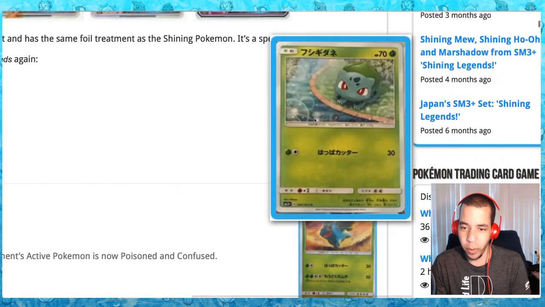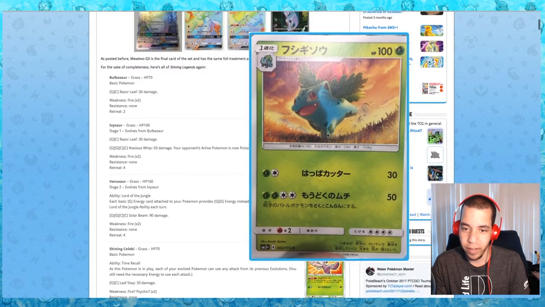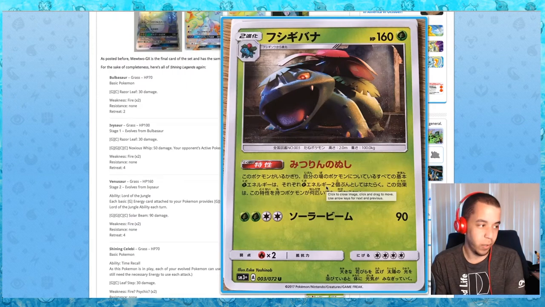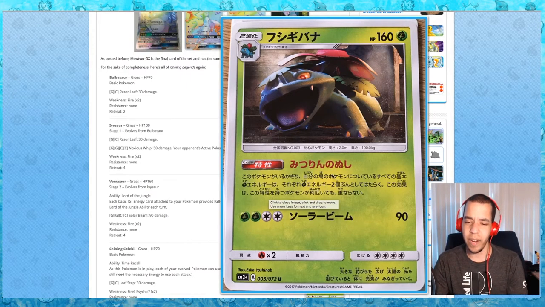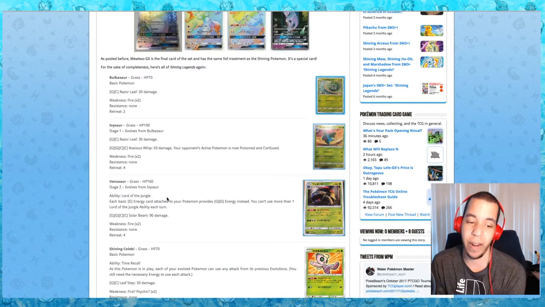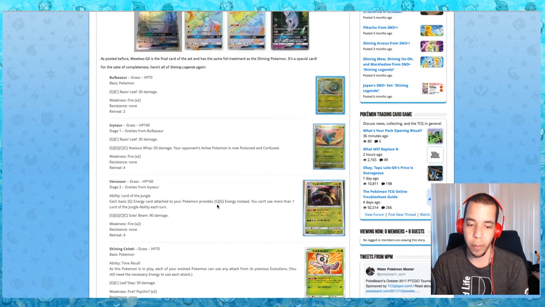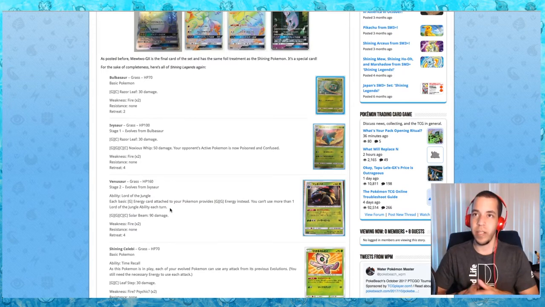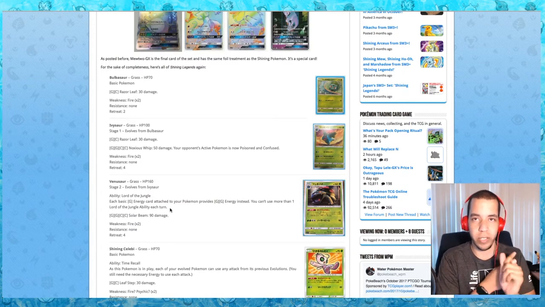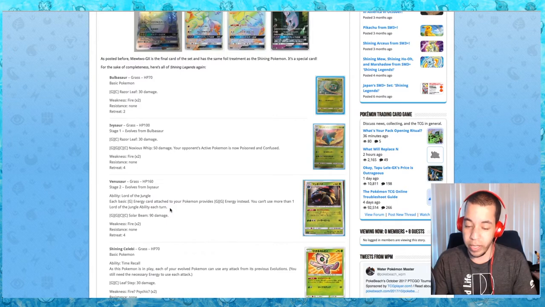We got this cute little Bulbasaur, chillin'. Cute Ivysaur. Now this Venusaur, who looks super strong. This one's kind of interesting. So, the ability Lord of the Jungle, which some of this might be Japanese translations, I don't know for sure, but you'll get the gist of it anyway. It says, each basic grass energy attached to your Pokemon provides 2 grass energy instead. You can only use that ability once each turn. So, for the Bulu deck, for Decidueye, for Gallipod, that might be cool to have. Now, unfortunately, that is a stage 2 Pokemon, so it might be hard to get it out, so maybe it won't.